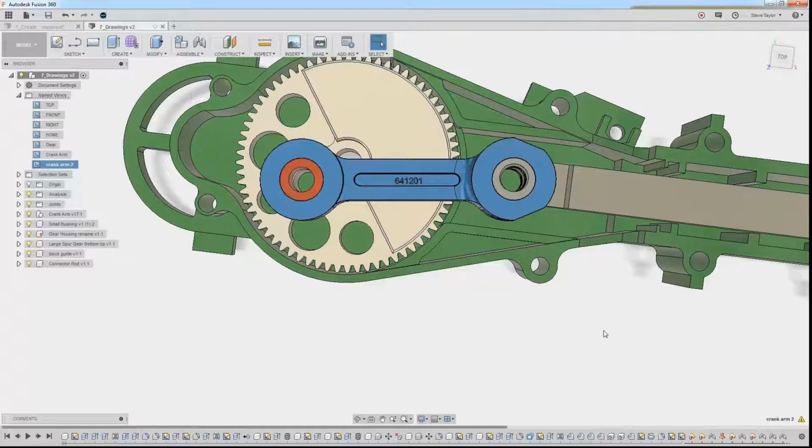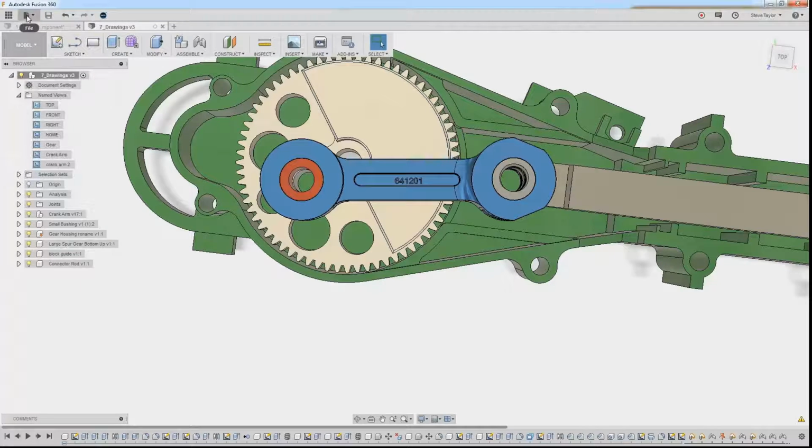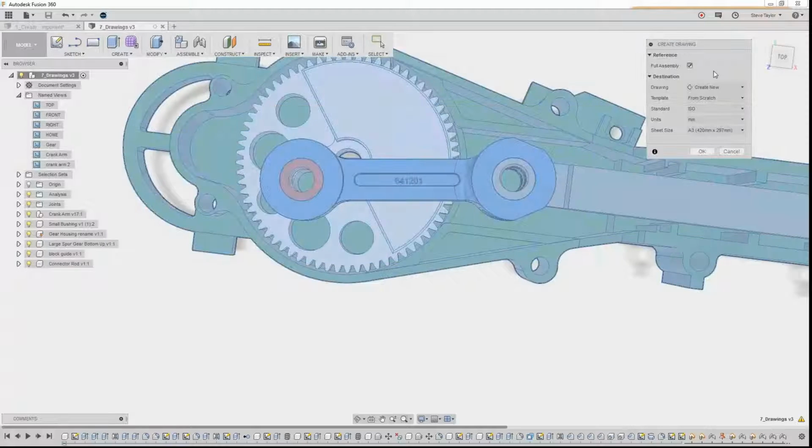So to start a new drawing, we can either go up to the file and new drawing from design, or again from an animation, which we're not touching on today. We can go straight into the drawing environment and do exactly the same there. So what I'm going to do, I'm going to go from design. It asks if I want the full assembly, for which now I will do. Do I want to create a new drawing? Which again, this is a new drawing.